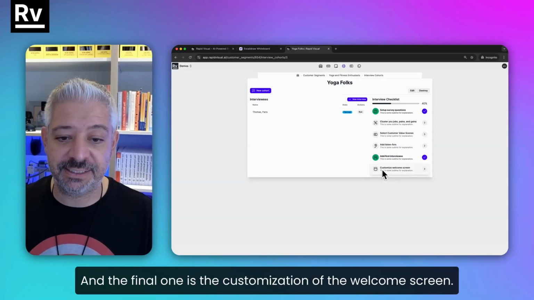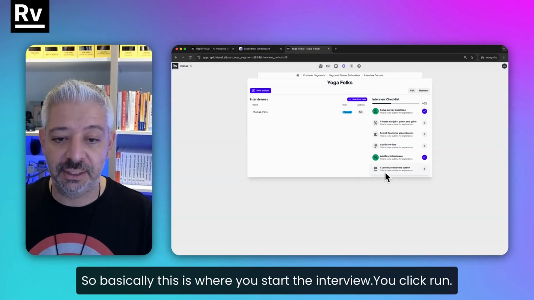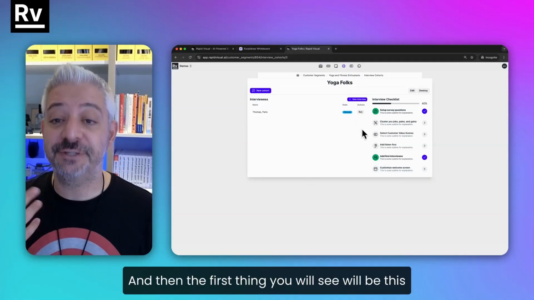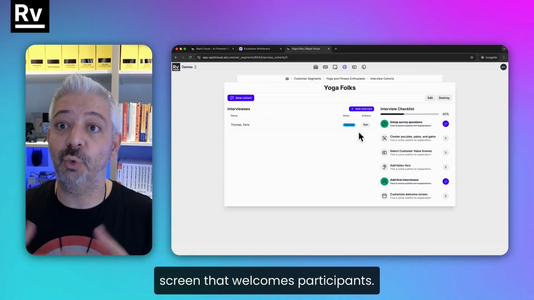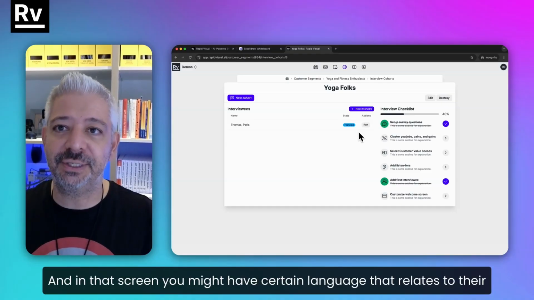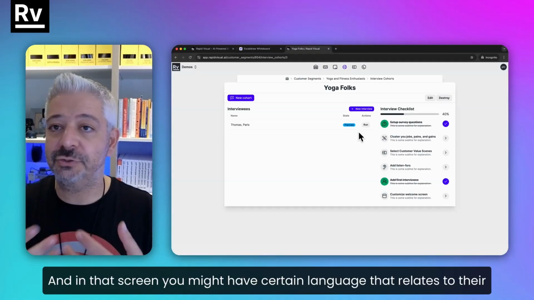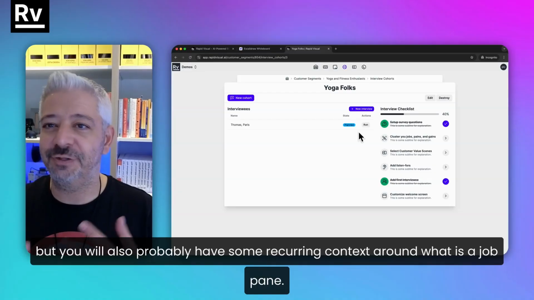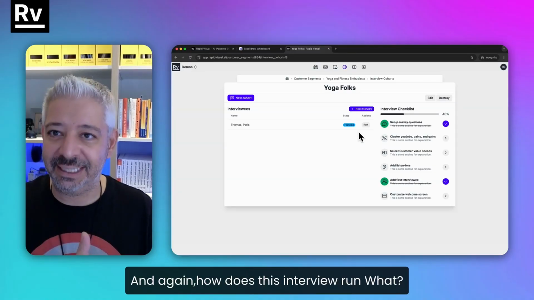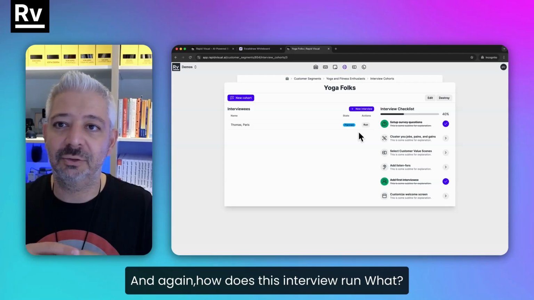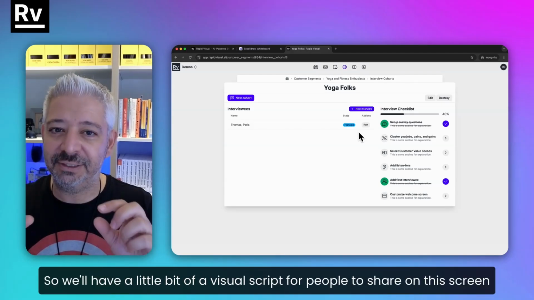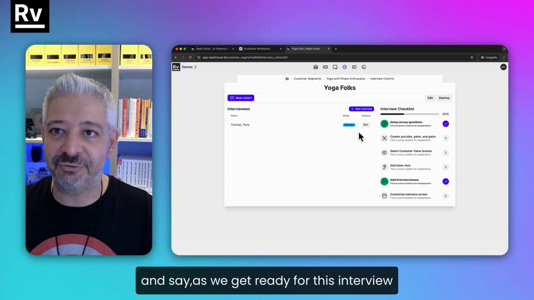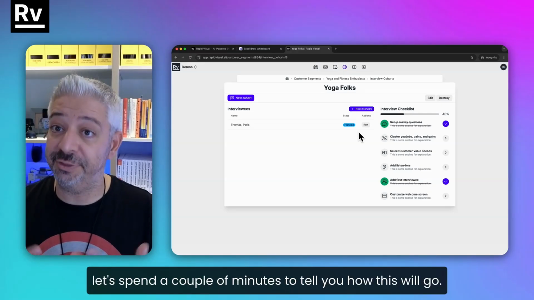And the final one is the customization of the welcome screen. Basically this is where you start the interview, you click run, and then the first thing you will see will be this screen that welcomes participants. In that screen, you might have certain language that relates to their particular segment, but you will also probably have some recurring context around what is a job, a pain, and a gain. How does this interview run? What are we going to do in this interview? So we'll have a little bit of a visual script for people to share on their screen and say, as we get ready for this interview, let's spend a couple of minutes to tell you how this will go.